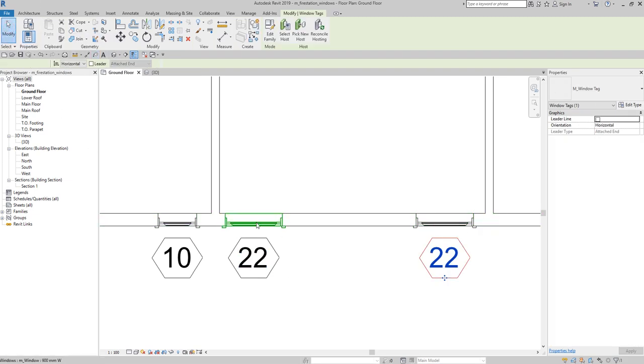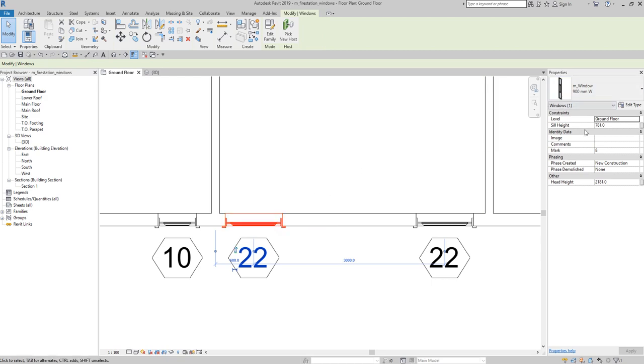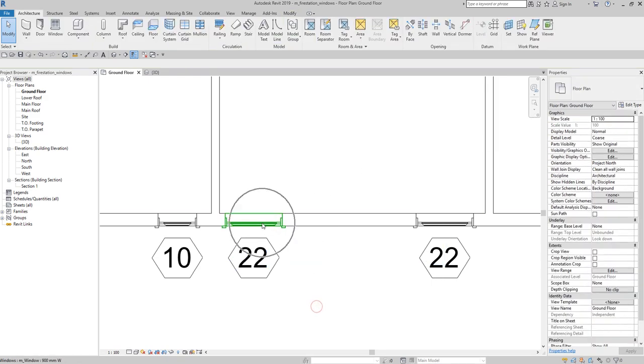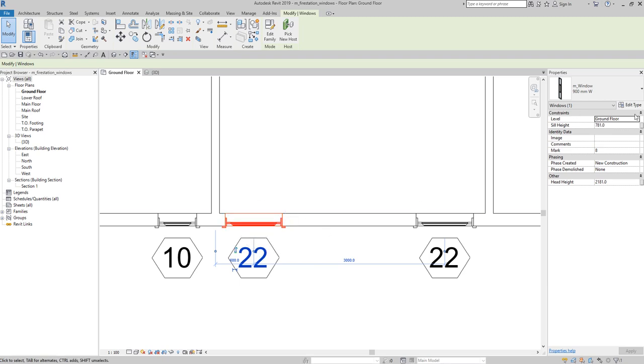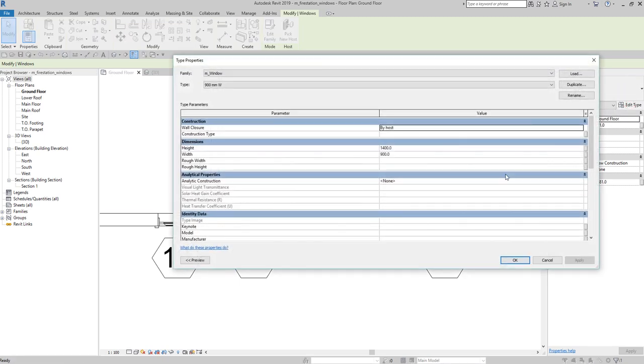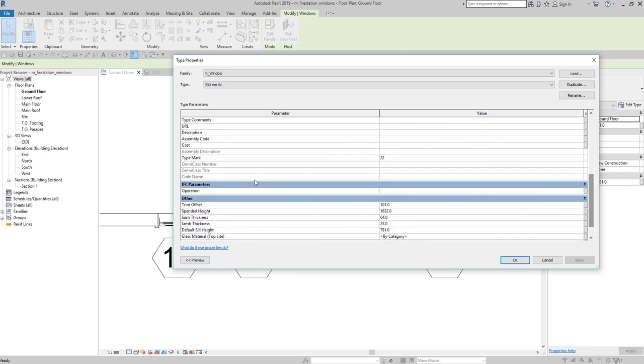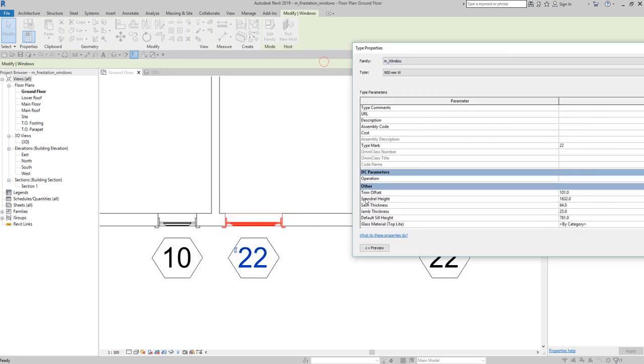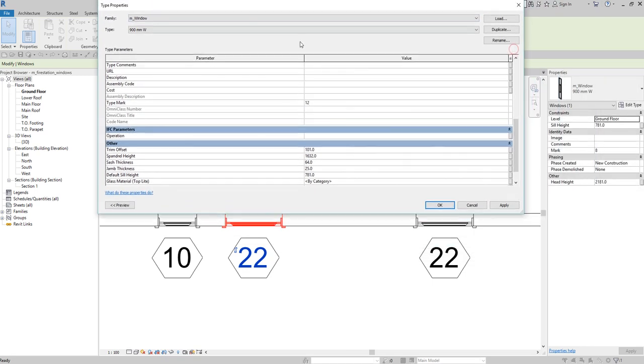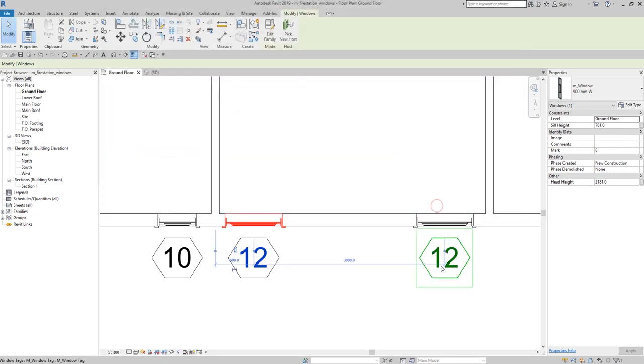Okay, so I'm going to select this one, and then select here modify. This tag number actually is based on the type property. So if I select this window and then click the type property, as you can see, if I move my pointer down, the type mark here is 22. So that is actually the basis of the tag here. If I change this to any number that you want, this one will also be updated. For example, I'm going to change that to 12. Then I select OK, and you will notice these two change to 12 also.